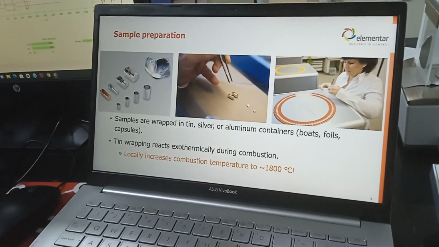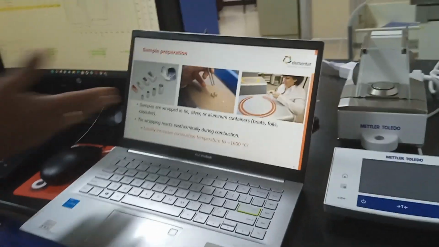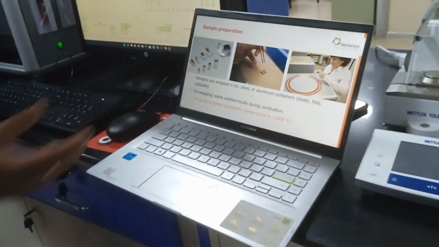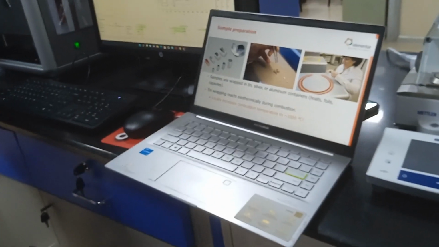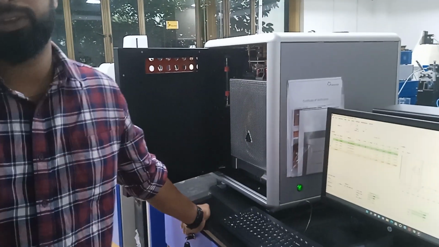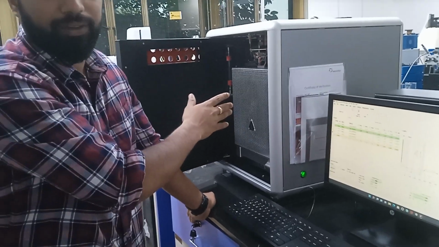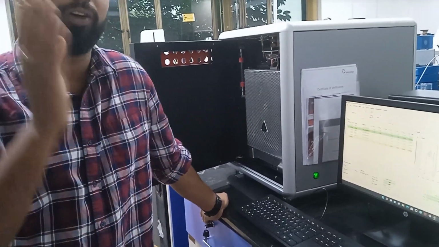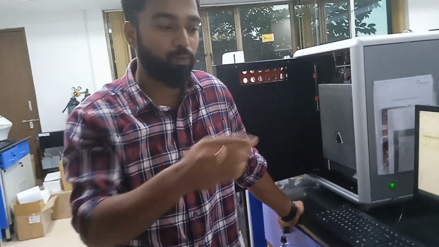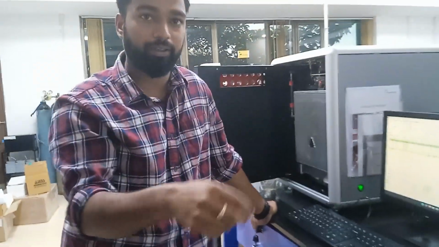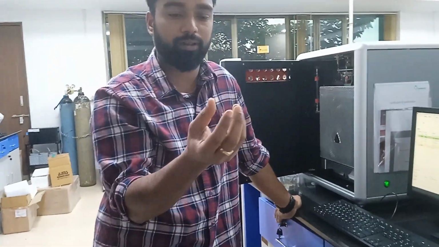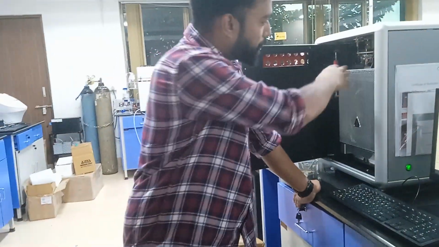Why silver? Because it's a good conductor of heat. When it falls into this, we are maintaining certain degrees Celsius inside. In CHNS it will be 1150 degrees Celsius. Once it falls there, it is the combustion chamber, the combustion part.